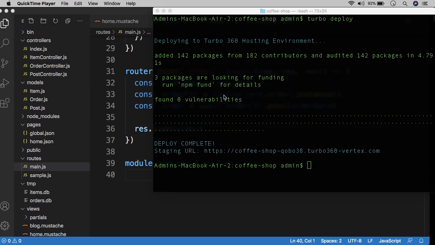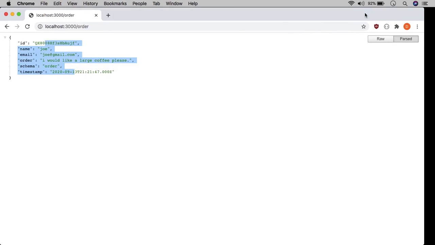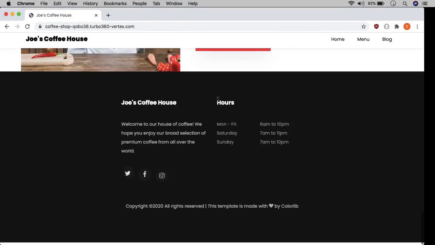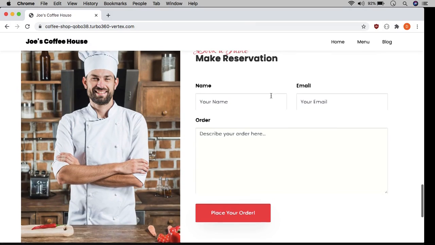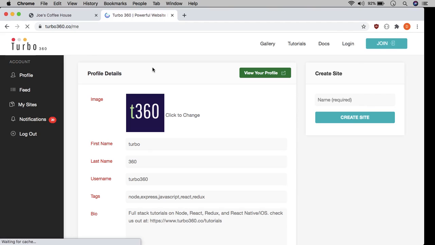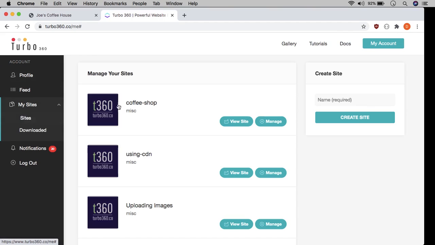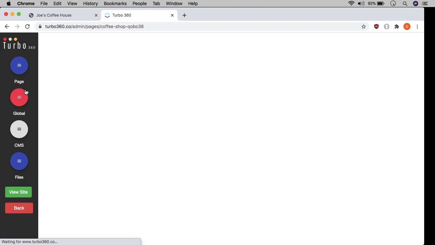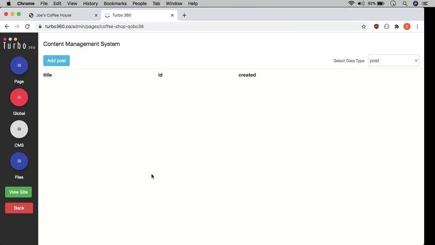Okay, the deployment is up. Let's take a look at the staging server. And everything looks good here. And now we have our order form down here with the updated UI from our changes. If we head over to our CMS, so head over to your account and then click on My Sites. Here's the coffee shop. Click on Configuration and then take a look at the CMS.